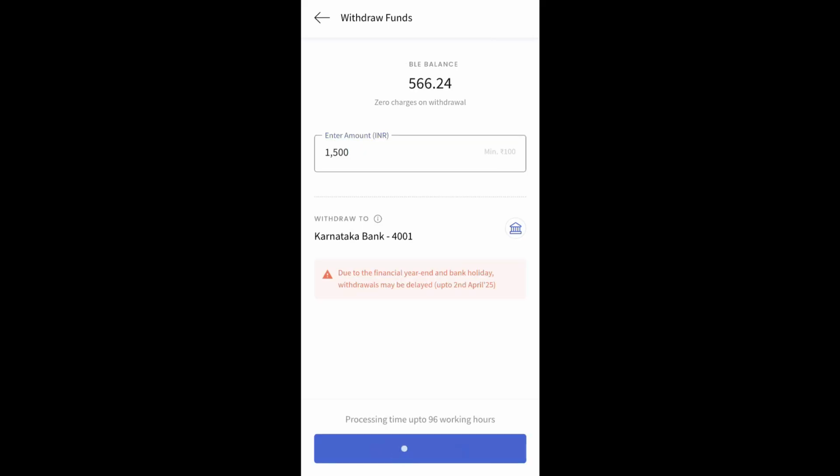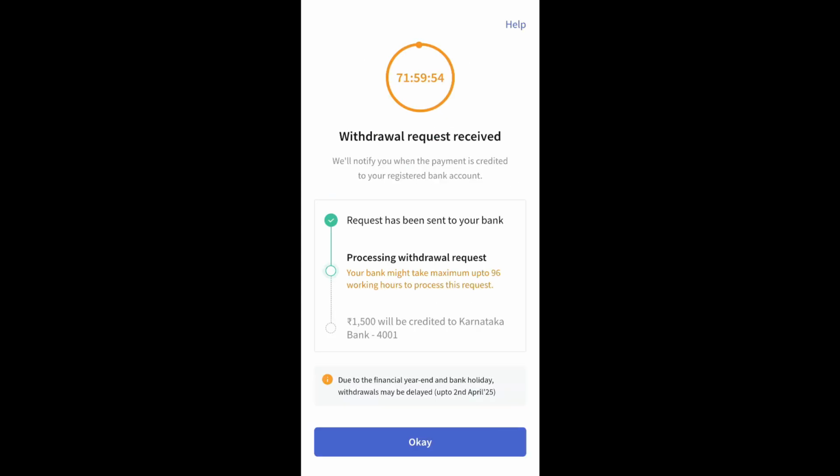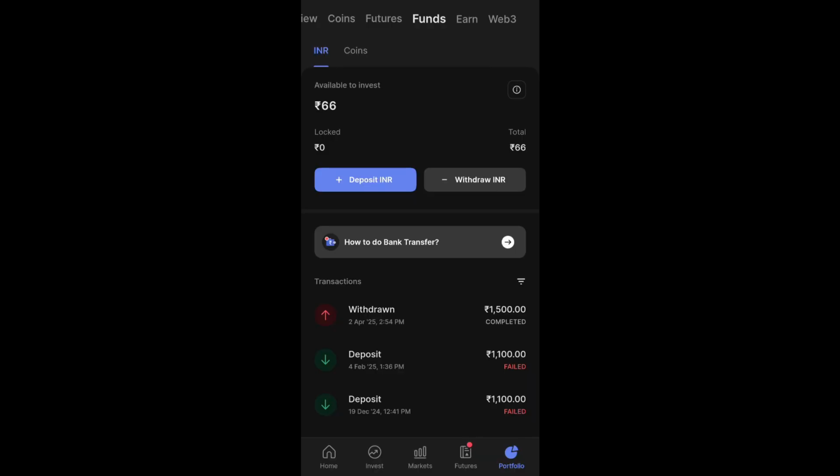Click on continue to withdraw. Now here enter the Coin-D6 OTP that you will get to your registered mobile number. Guys, here it will tell you it requires up to 96 working hours to make the deposit. But in a few minutes' time only, you will get the deposit to your bank account. Click on OK.